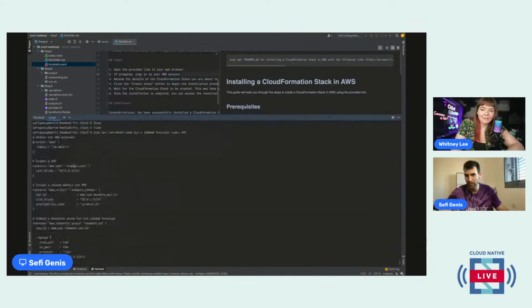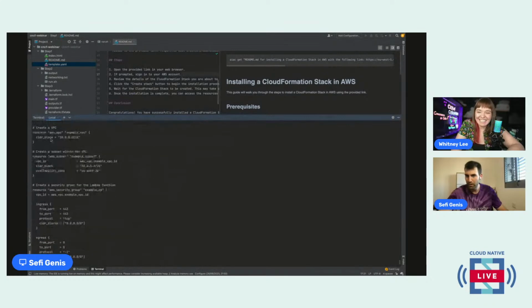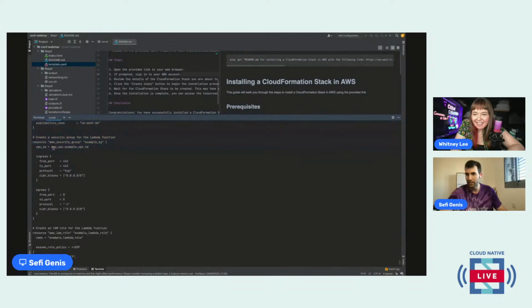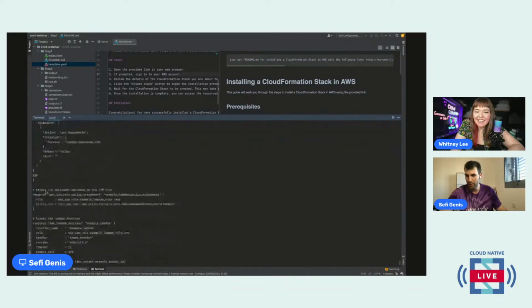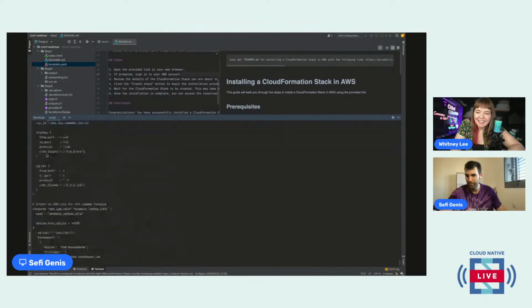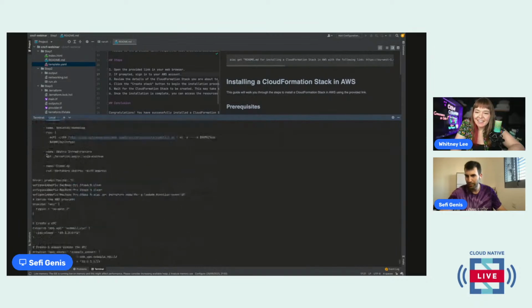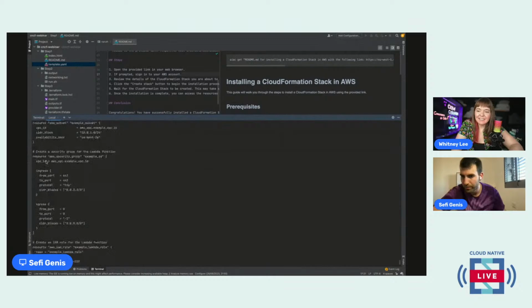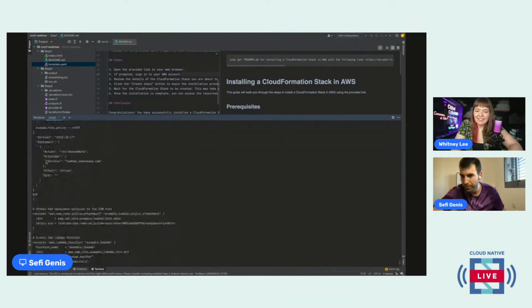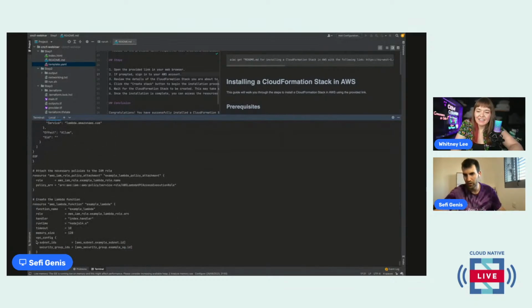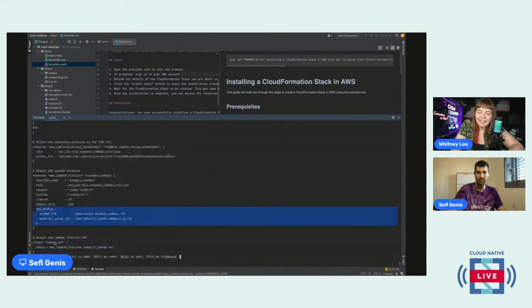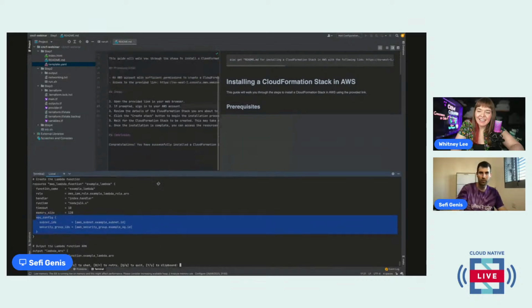I hope that it's not too small. You can see that it creates the VPC, the security group, and the Lambda function here. Hold on. Okay, the Lambda function with the VPC configuration, exactly as we wanted. And I'll show you more examples for IaC, but I'm going back to the CloudFormation stack.